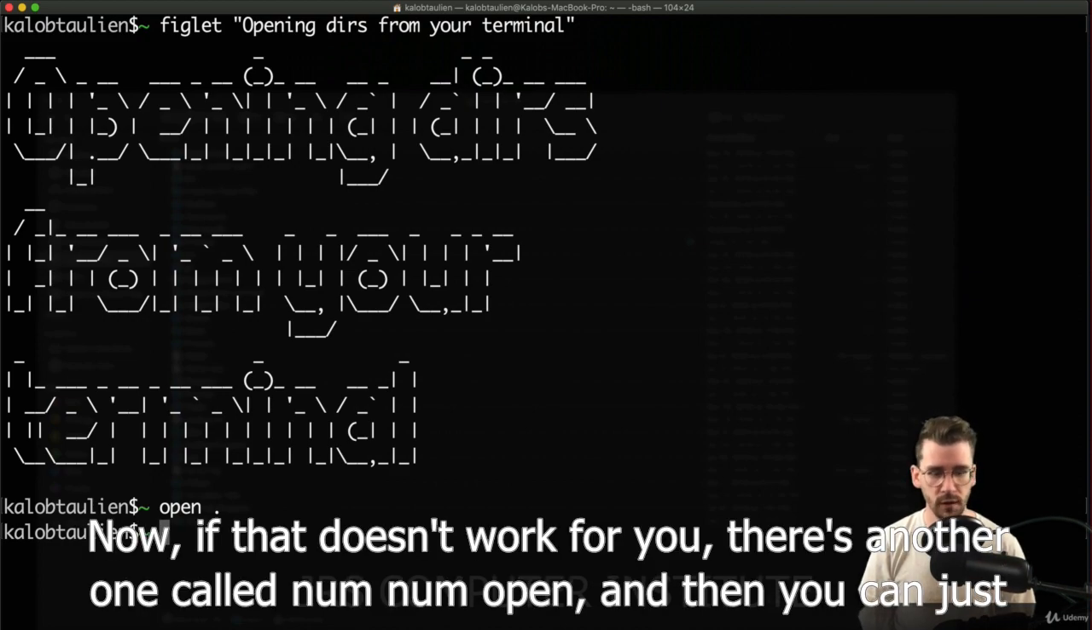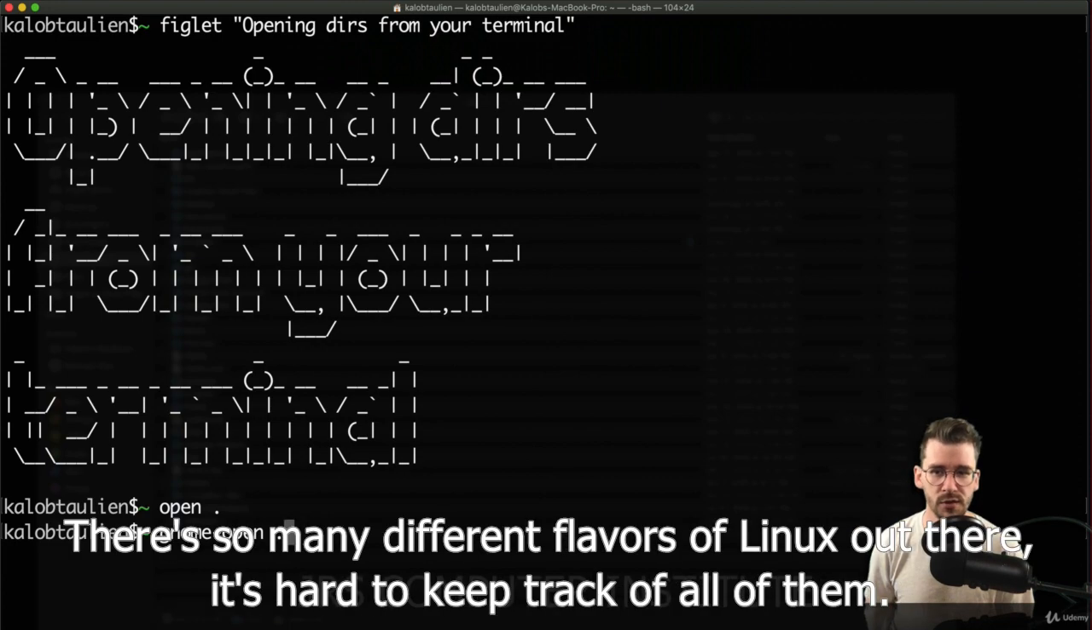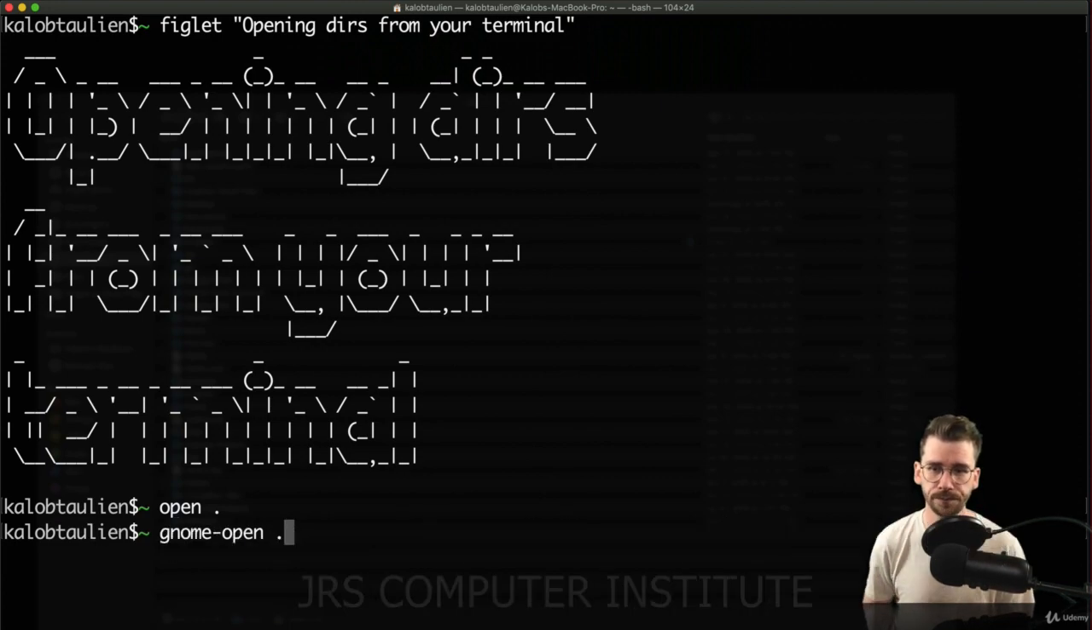Now, if that doesn't work for you, there's another one called GNOME. GNOME open, and then you can just open up that folder as well. It really depends on your flavor of Linux. There's so many different flavors of Linux out there, it's hard to keep track of all of them.